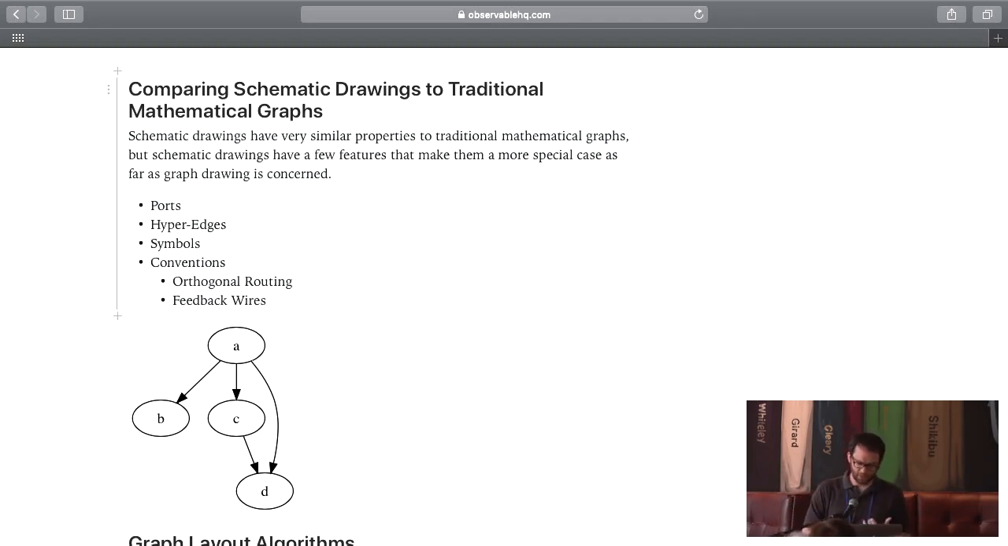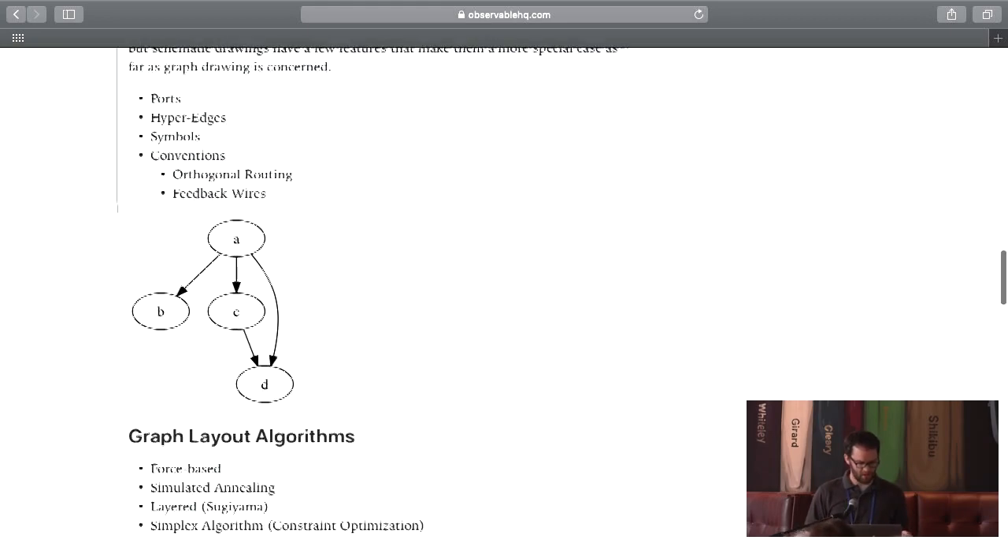We also have symbols that we care about, so just circles usually isn't ideal, and we have conventions for orthogonal routing, that is, wires going only vertical and horizontal. We also have conventions for where there should be feedback and where things should be going left to right or top to bottom, for example.